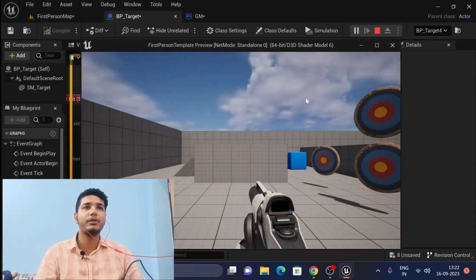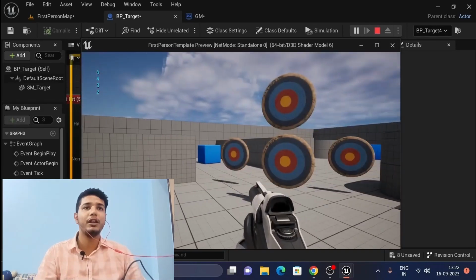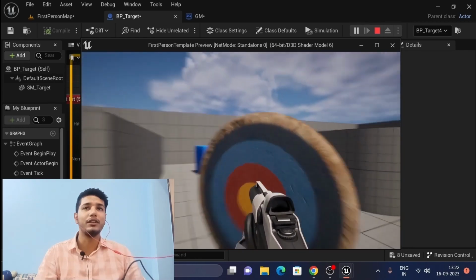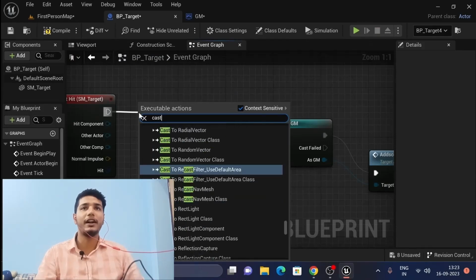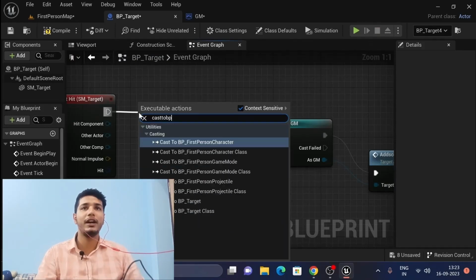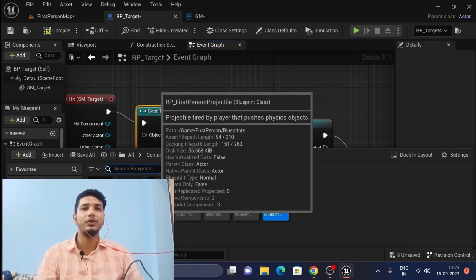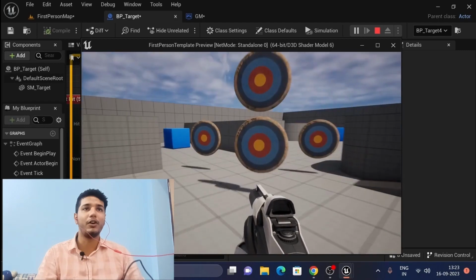But there is one problem. When we hit it with the bullet, it shows that it has been hit. But when we hit it ourselves, it is also adding the score, and we don't want that. We want the score only when the bullet hits the target. So we will do that: whenever the bullet hits this target, add the score. If something else hits the target, don't add the score. So I will add this node here, and now let's play the game again and see if this is working or not.